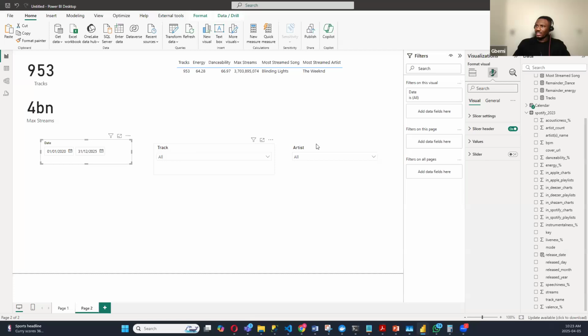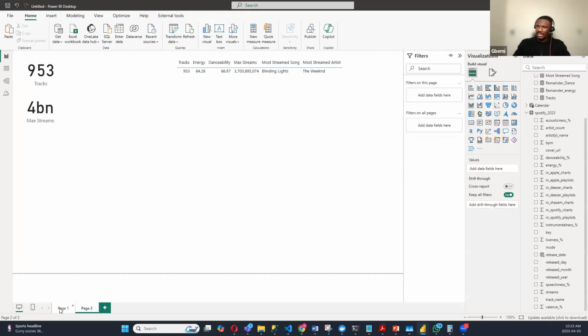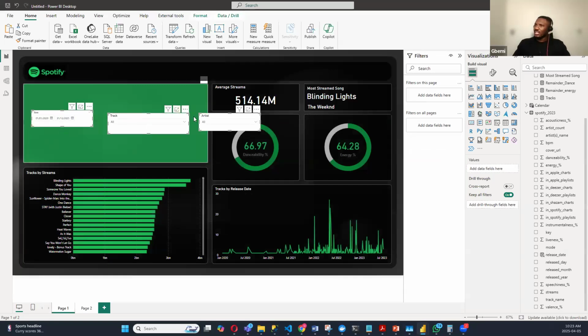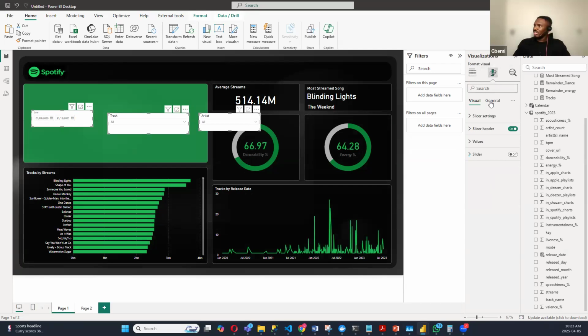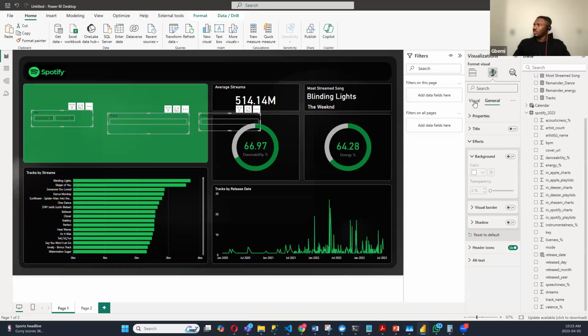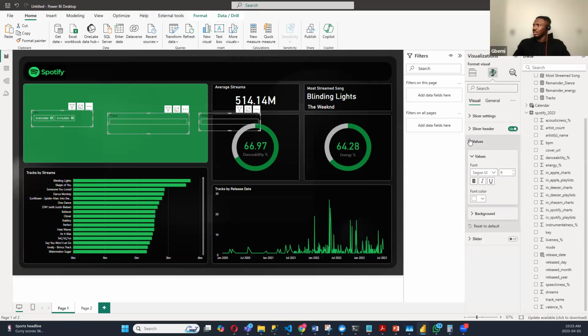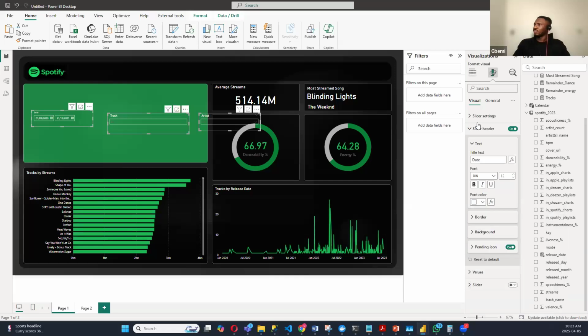So I can pick these three, Control X, and let's come here. Let's just drop it here. So while three of them are selected, I can come to this middle button, General, Effects, and turn off their background. Still, while they are selected, come to the values. Let's make it white. Slicer header as well. Let's make the slicer header white. Let's make it maybe 12 for everything.